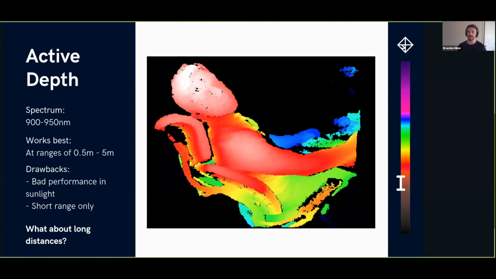And that's called active depth because you're actually shooting out IR instead of receiving the IR that's in the scene. And that works at a certain spectrum, 900 to 950 nanometers, maybe a little bit more to 980. But you want to keep it there so that, when it shoots into your eye, you're not sending too much energy, right? It's eye safe lasers. The advantage to these is that you get really good fidelity depth at ranges pretty close to you, from 0.5 to 5 meters.